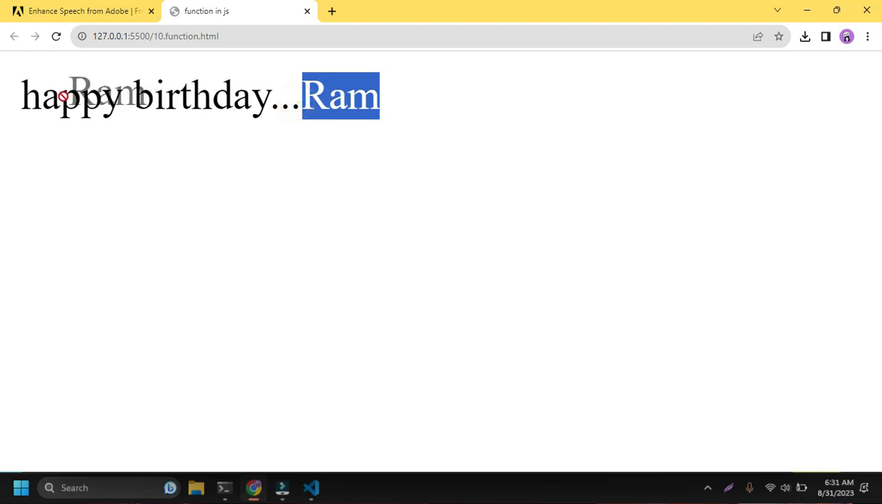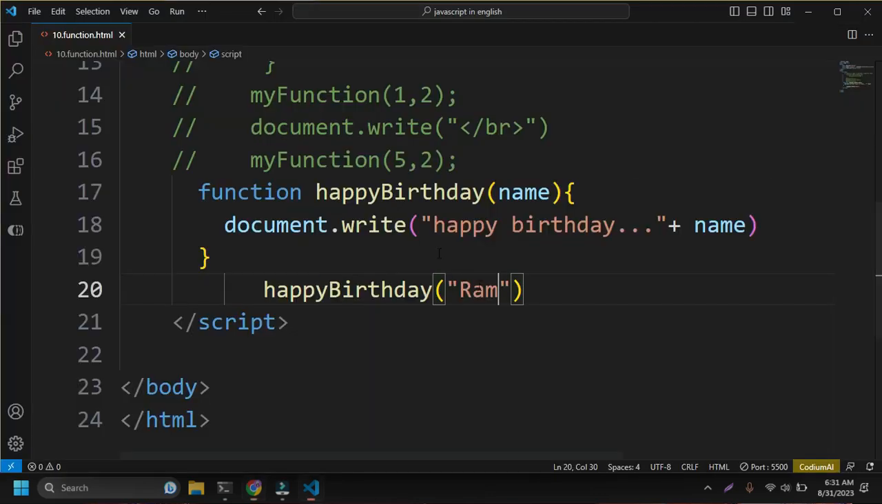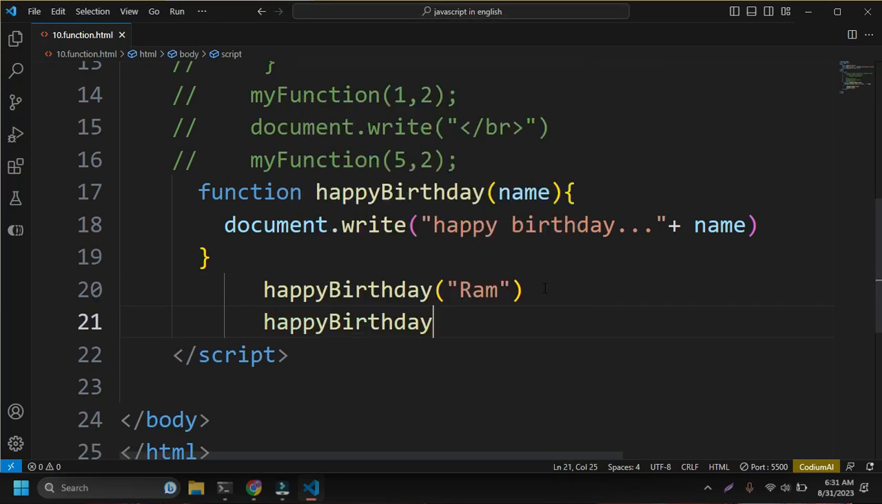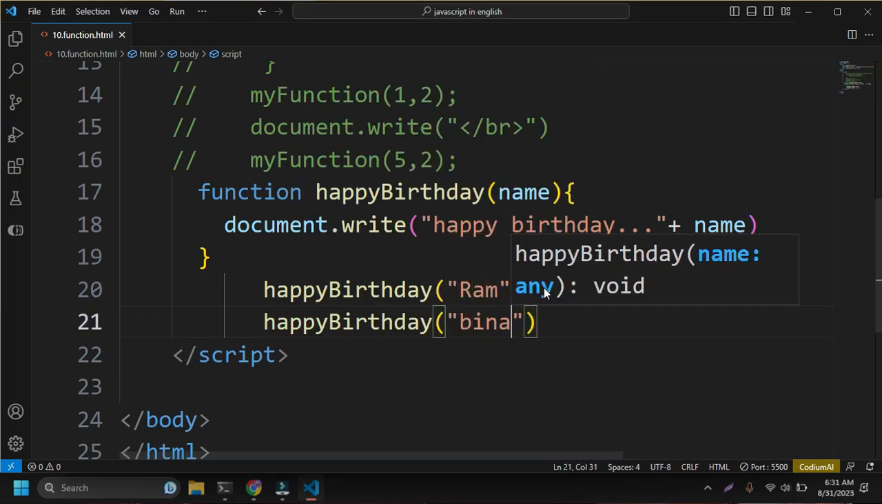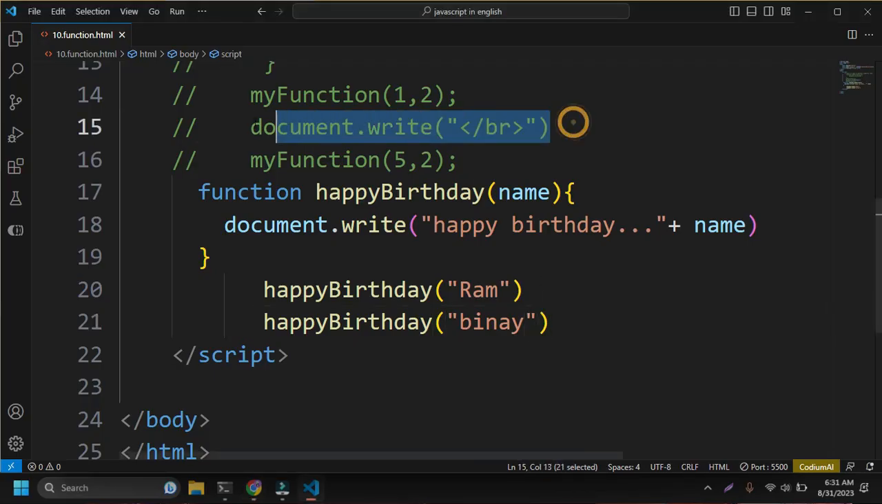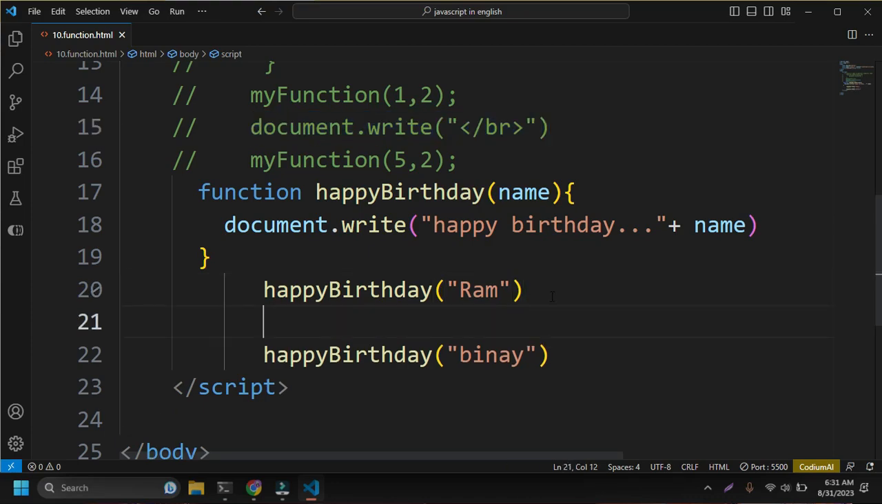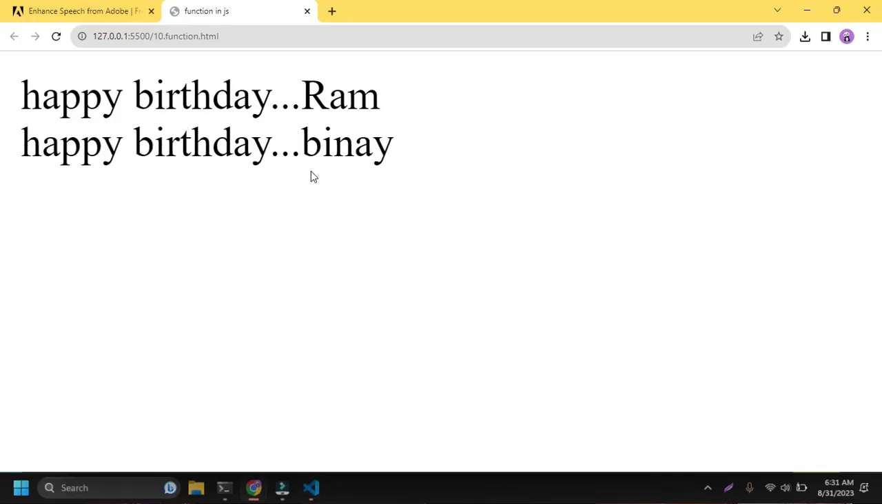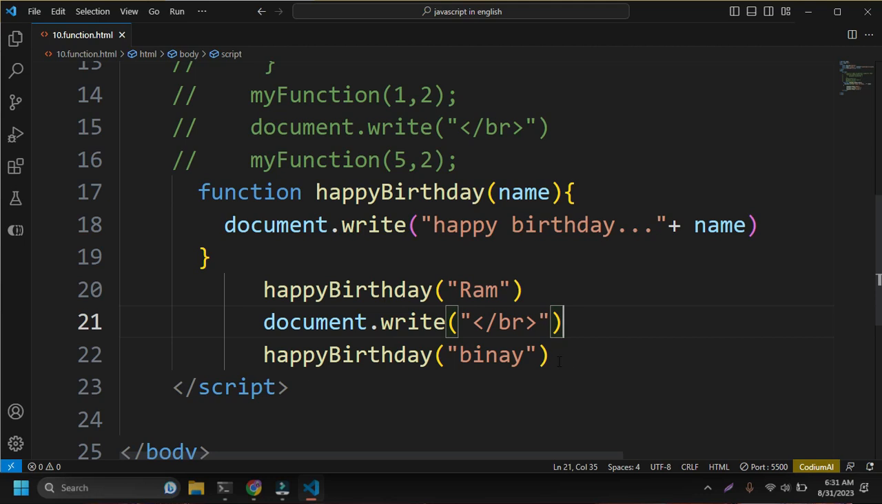I don't need to change this happy birthday and many messages over here, right? And if today's birthday is Binay's birthday, then I can just write happy birthday Binay. And also I can use the break line here. So now you can see happy birthday Binay. And if another person's birthday is today, then I can just copy and call this function. I don't need to write everything from scratch.